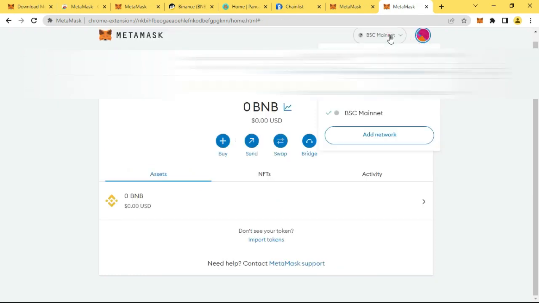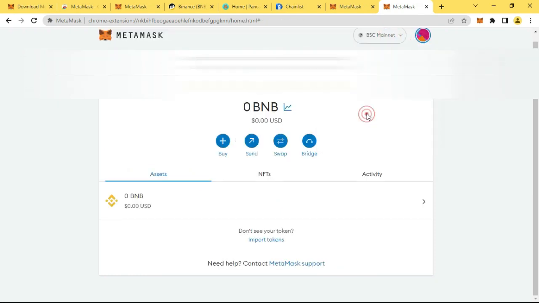You can switch the network here. That's all. That wraps up our tutorial on how to add the MetaMask extension and connect it to the Binance Smart Chain network. Remember to exercise caution when interacting with cryptocurrencies and always double-check addresses before making any transactions. Happy exploring and enjoy the benefits of using MetaMask with the Binance Smart Chain network.